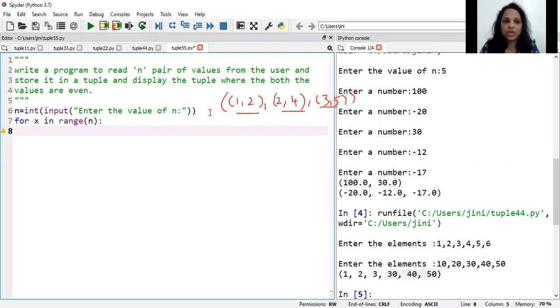I'm going to read 1 and 2, right? So I can read it as, let's say, T is equal to eval in bracket input, and I'll put a proper message here saying enter a pair. Okay, so I'm assuming that he understands what a pair is, and he'll be entering only a pair of elements. And where is that stored currently?